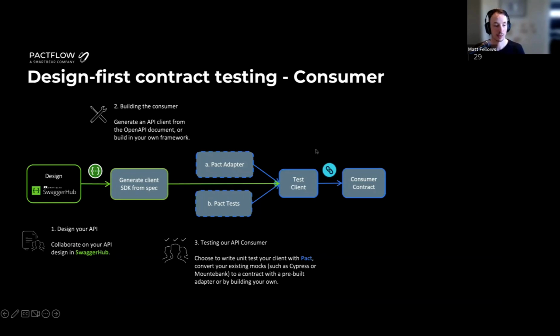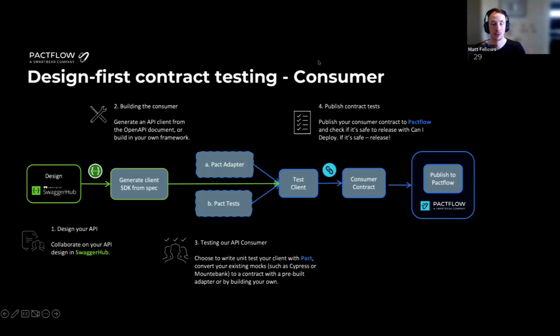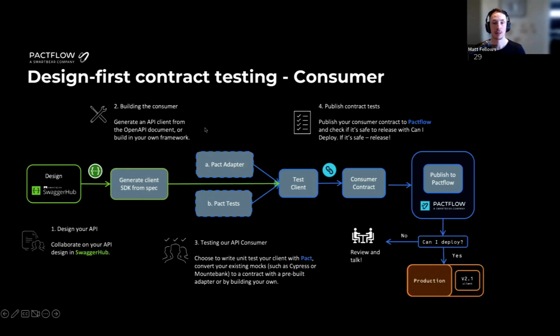We take this contract and we publish it to Pactflow, and then we use that facility to ask if it's safe to release this particular application to production. If it's safe, then we can obviously deploy it. If it's unsafe, again, we're going to go back. We're going to have a chat with the other team. And again, this is really just facilitating that conversation.